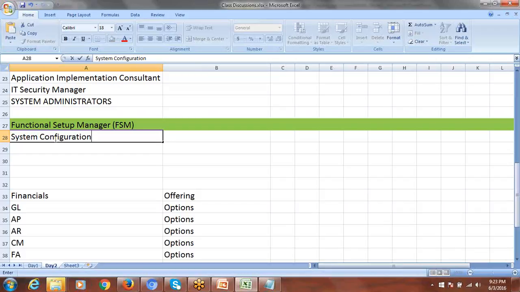Those setups are very limited. If I want to do the payables setups, I cannot do them from ASM in EBS. Similar to ASM, we have a Fusion Applications product called Functional Setup Manager, FSM. By using FSM, you can do all the system configuration from one place. GL, AP, AR, CM, FA, or any offering or option related configurations can be done from Functional Setup Manager. This is a centralized place which facilitates system configuration in the Fusion environment.